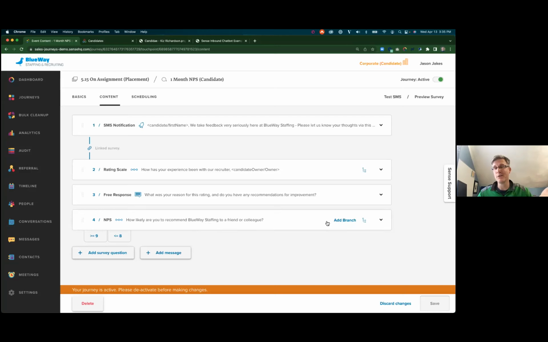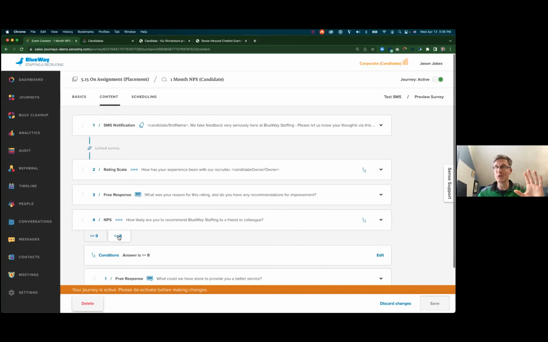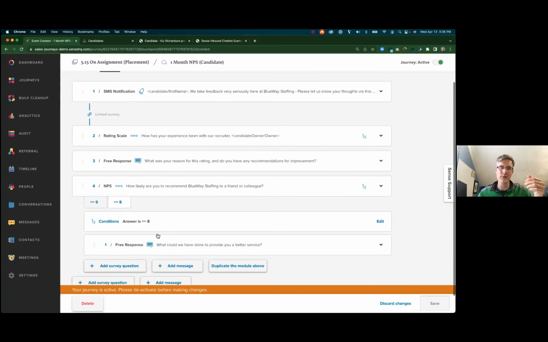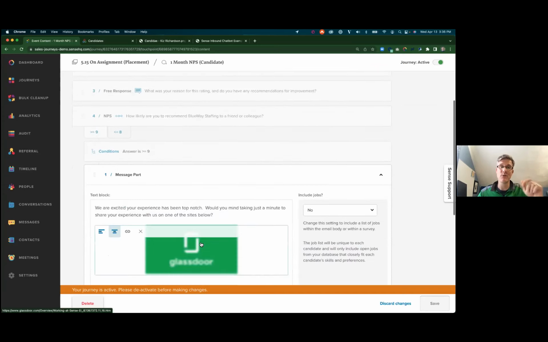And the thing that's key to point out here is we can branch all these interactions. So the branch is going to allow us to say, hey, if you're 7 or 8, you're neutral. If you're less than that, you're a detractor. So if you're neutral, we're just going to collect feedback. What could we have done to provide you better service? But if they're a promoter, then we give them a different response, which is like, hey, we're super excited.